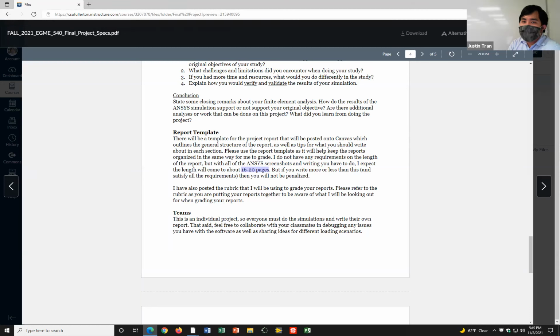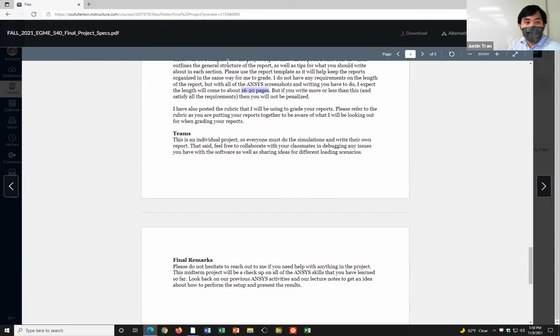But if you want an estimate of where most of the reports are going to fall, I think it's going to be in that 16 to 20 range. But again, focus on the content, don't focus on the length of the report. The rubric has been posted, so you can check it out as well, and I'll show you that in a second.